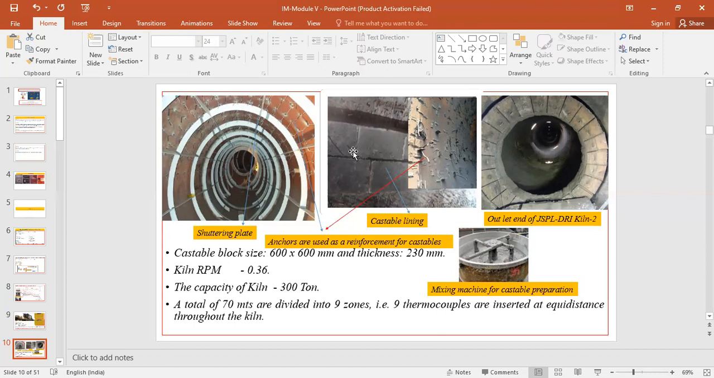And the size of these castable blocks will be around 600 mm by 600 mm, and thickness will be approximately 230 mm. And this kiln will be rotating at an RPM of 0.36, and the capacity of the kiln is approximately 300 tons. The dimensions of these kilns, or parameters, may vary from plant to plant.